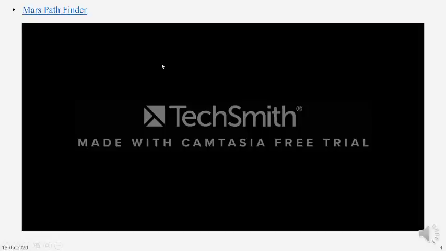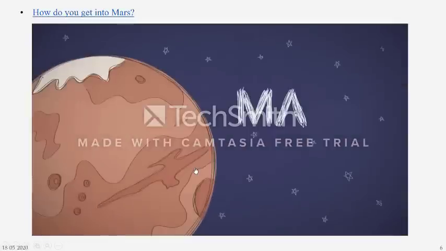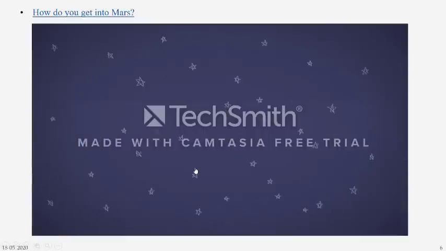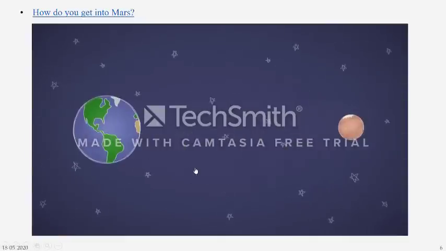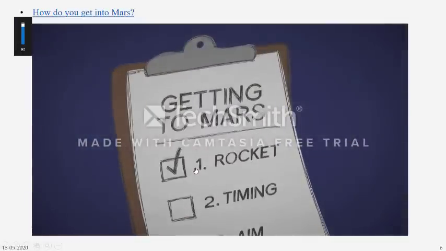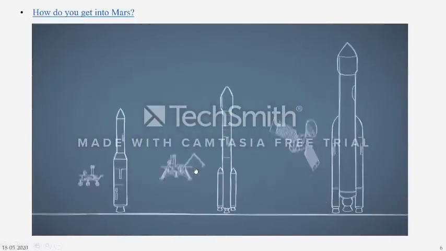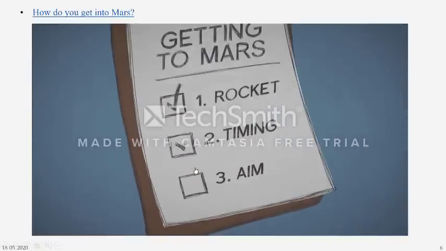Let's see the first one. How do you get to Mars? If you want to send a spacecraft all the way to Mars, first you'll need a fast rocket to escape the pull of Earth's gravity. The heavier your spacecraft, the more powerful your rocket needs to be to lift off. Next, make sure you launch at the right time.